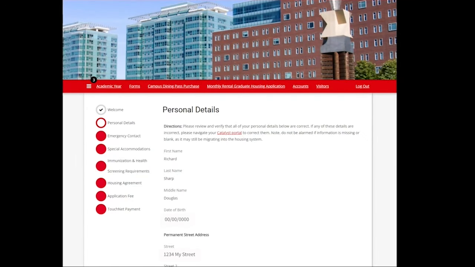On the Personal Details page, you'll see all of your personal details that have been imported into the housing system. This information is for review and confirmation only. If there are mistakes or if information needs to be updated, you'll use the Catalyst link to go to your Catalyst portal and make those changes.